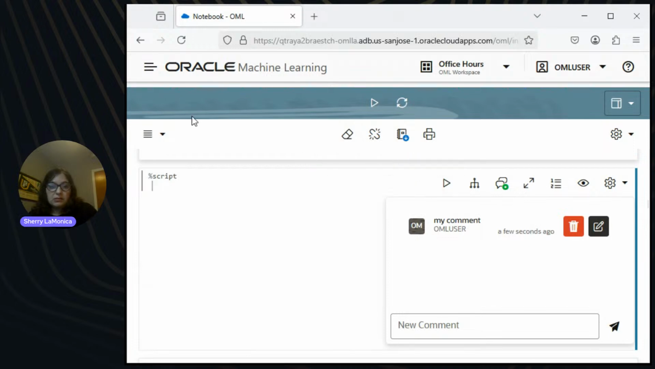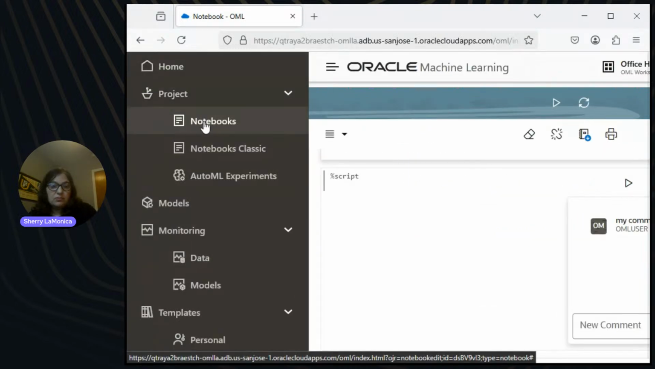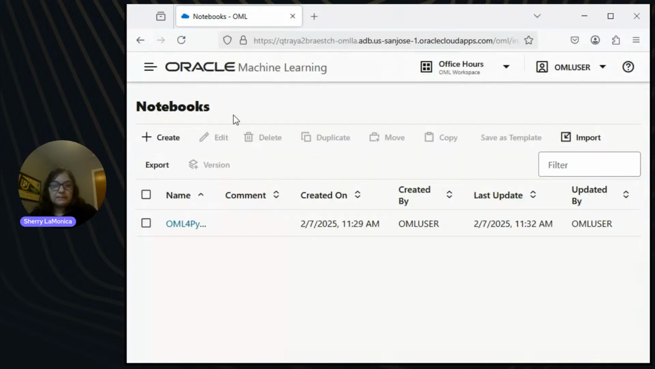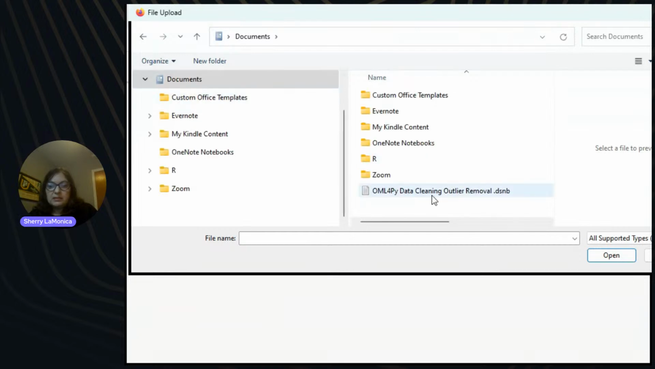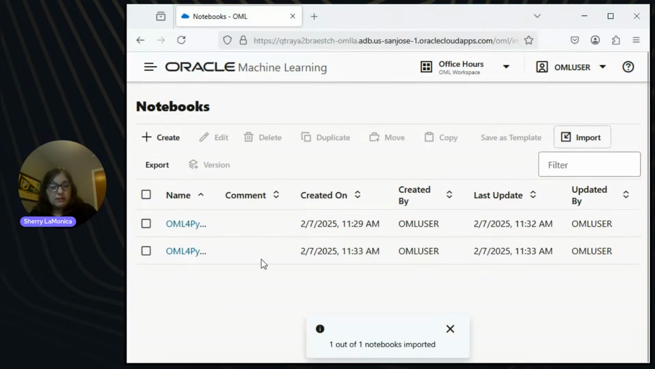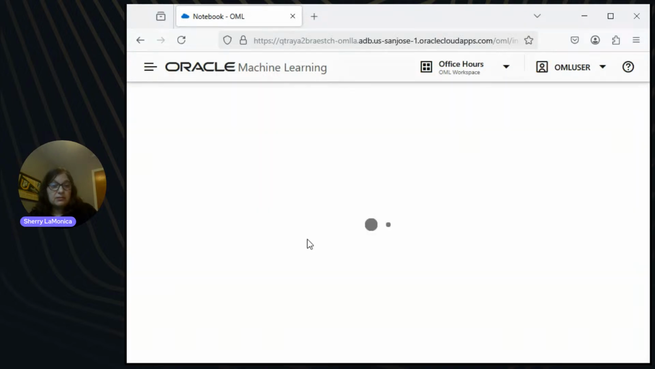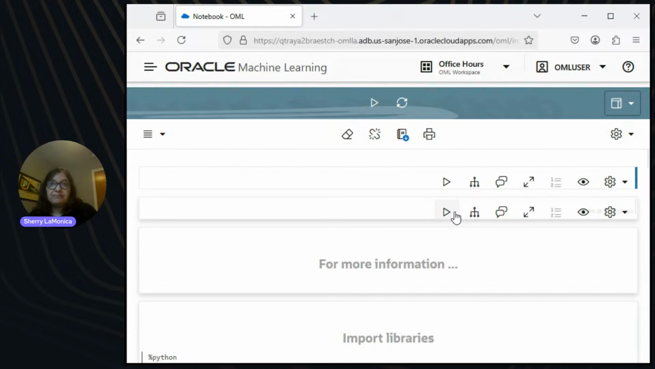You can also, another thing that you can do, go back to our notebook listing, is you can import a notebook from your hard drive. I've saved one here. This is an OML4Py data cleaning outlier removal. So you can import that from your hard drive, and that's another way to get a notebook into this environment.